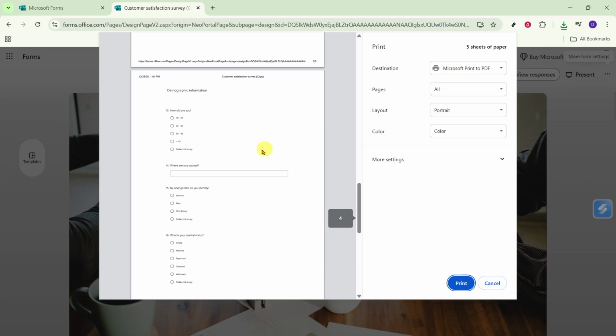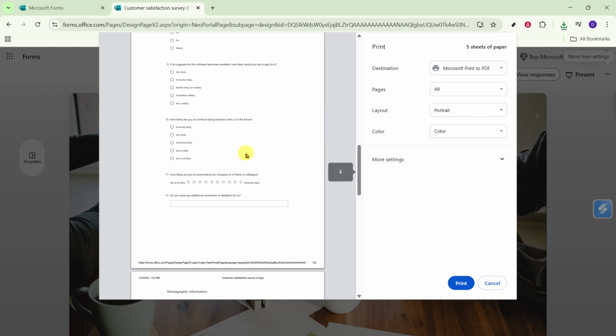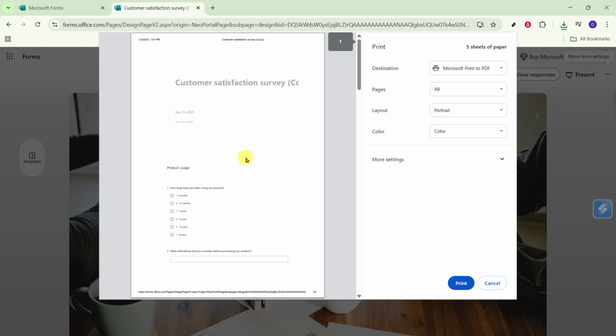Pay special attention to long questions, Likert scales, and images, which can sometimes wrap or shift when laid out for printing. If something doesn't look right, go back, tweak the form content or spacing, and then return to Print Form again. When you're satisfied with the preview, click Print.